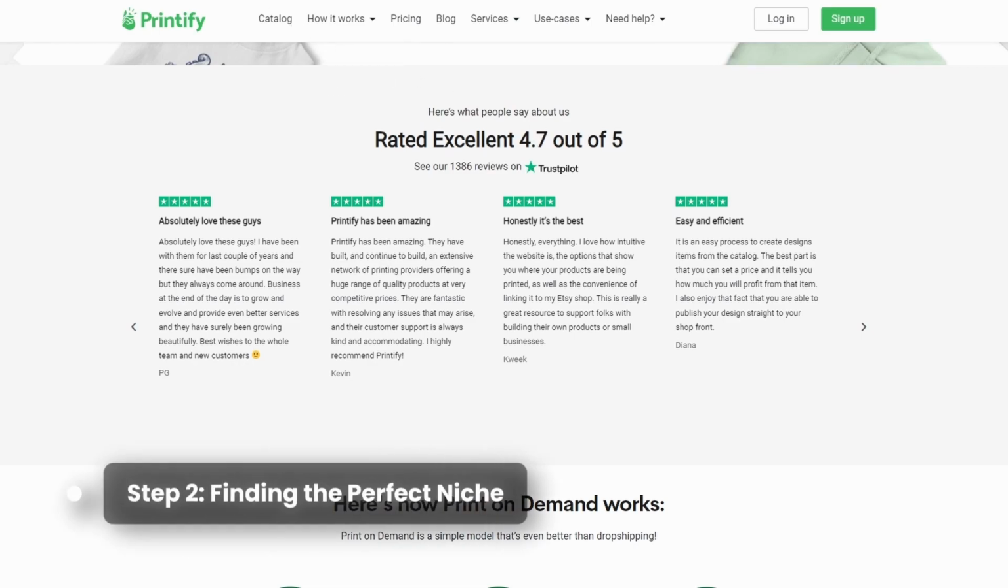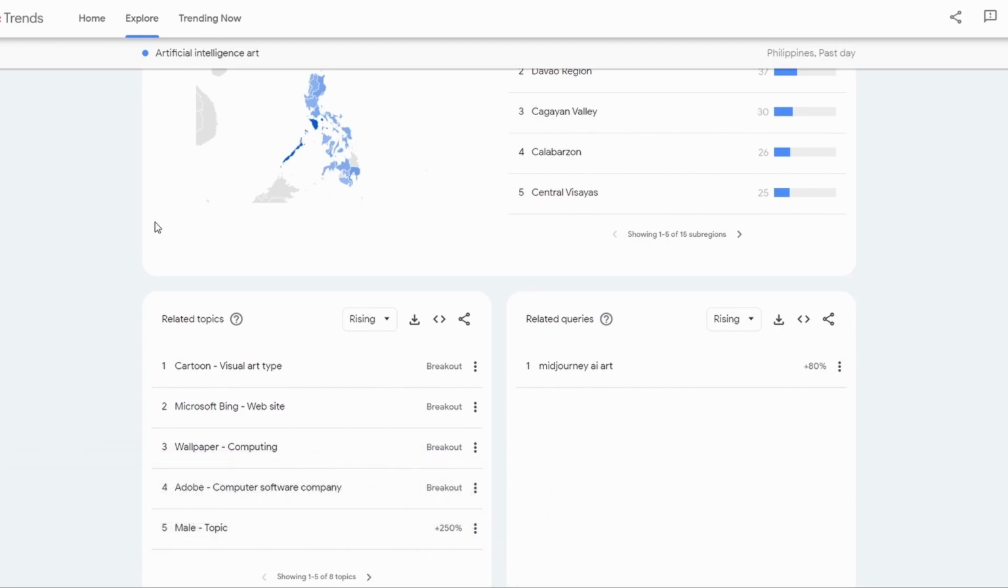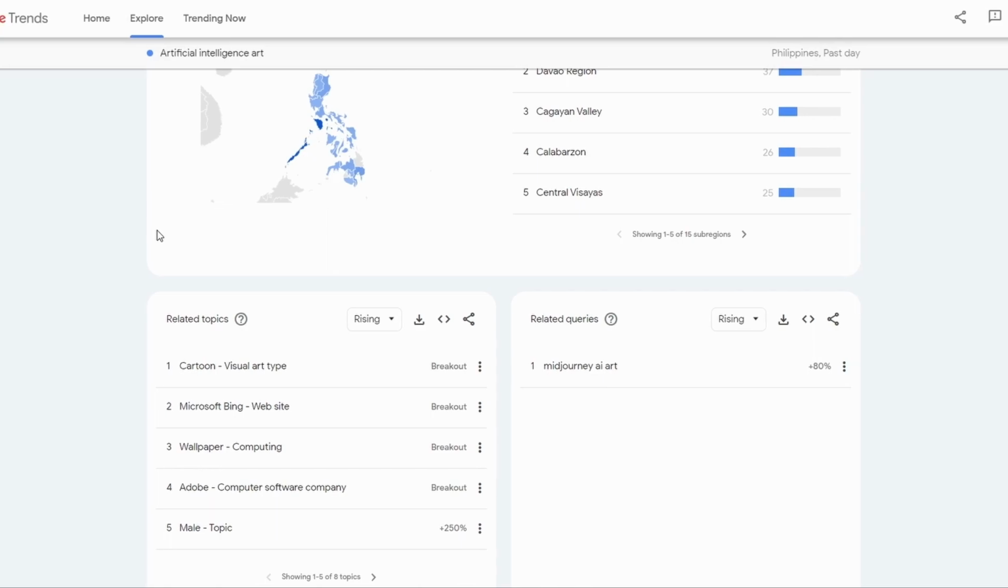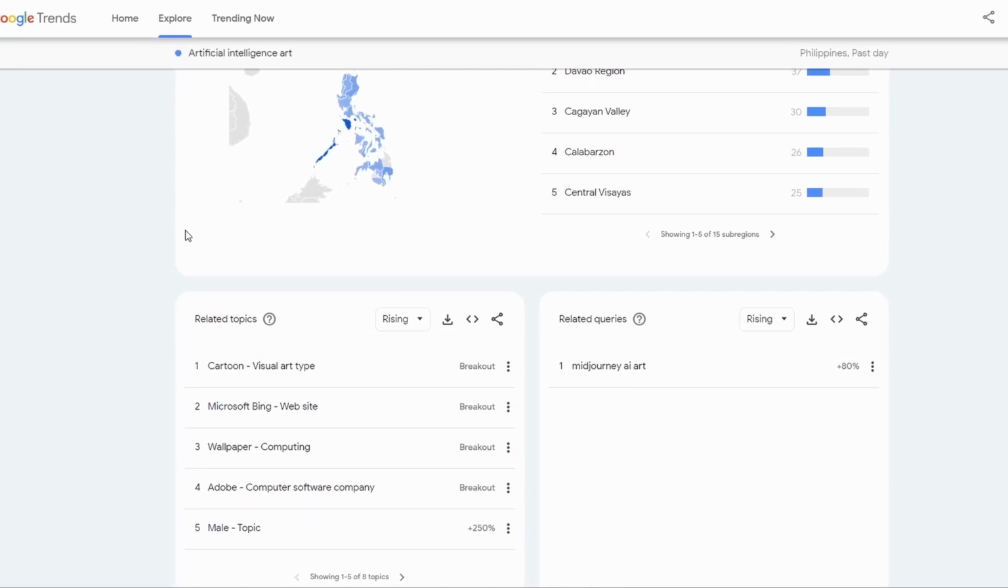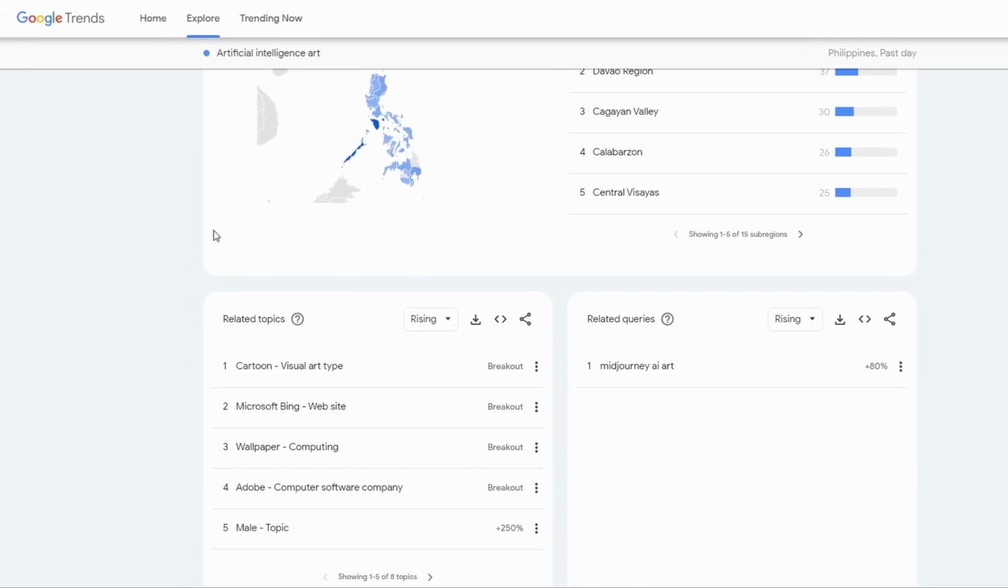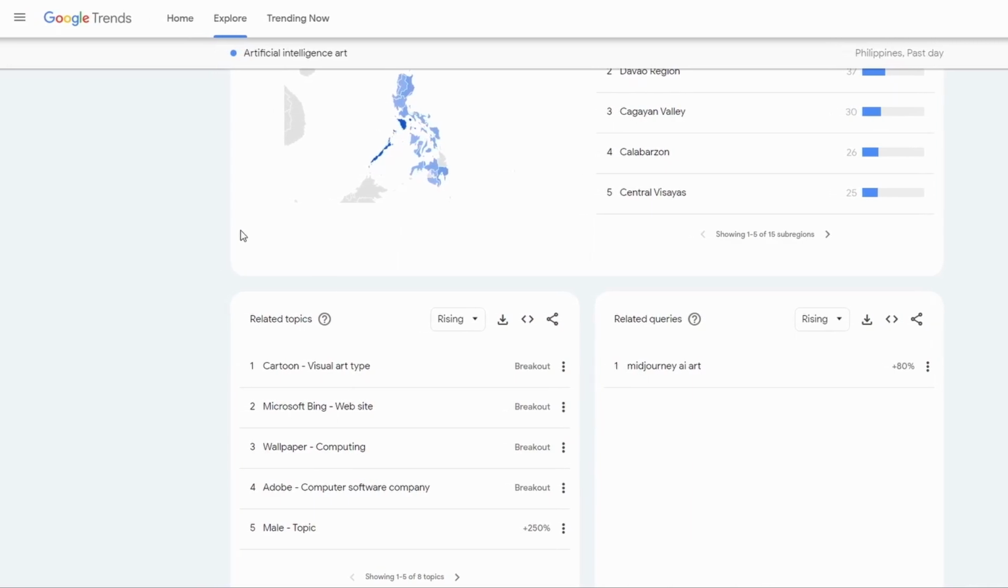So step 2 is finding the perfect niche. Now let's narrow our focus. Learn the art of selecting a niche that resonates with your creativity and has the potential to attract eager buyers. We'll explore evergreen print-on-demand niches using the power of Google Trends.